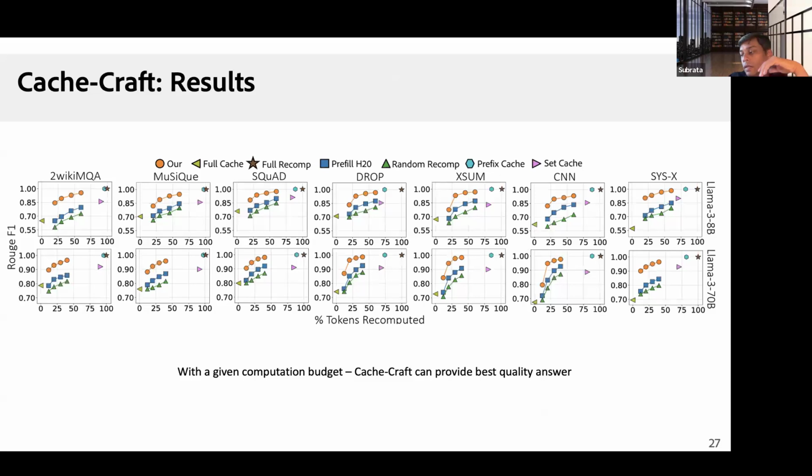Yeah, so for the interest of time, I will just quickly go over the quality results. The y-axis is the quality, and this is the Rouge-1 F1 score, which measures how good the output generation is compared to the vanilla generation. Higher is better. And it is usually said that anything greater than 0.6 is good. But the interesting thing is that these are different baselines, and with different amounts of dedicated token recomputation to fix these caches, we are at the Pareto optimal in this setting. That means with a given amount of computation, we can produce better quality.